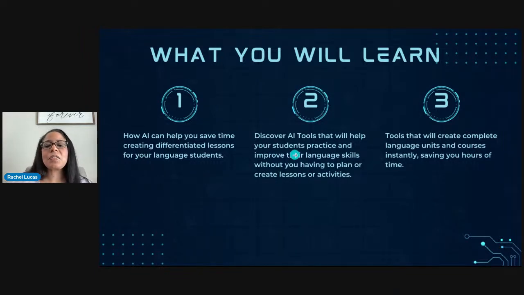Awesome. All right. So anyway, we're going to learn tools that will create complete language units and courses instantly, saving you hours of time. So you might be thinking, what? For real? Yes. And I'm going to show you those tools and you're going to be like, oh my God, I'm telling you, you're going to save... I'm anticipating a minimum of 10 hours a week. It's amazing. All right. So let's continue.